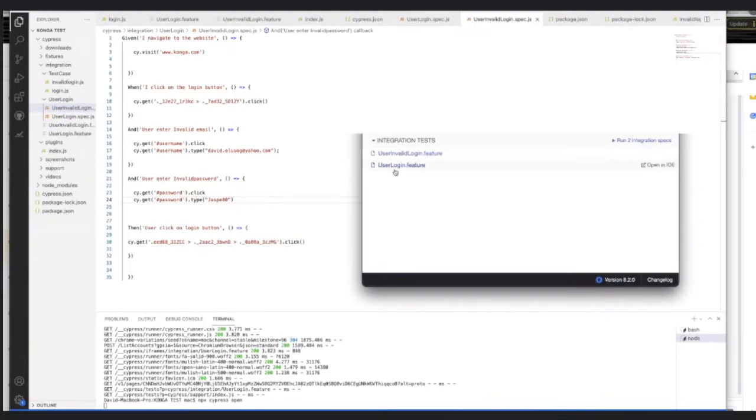One is valid login, user login dot feature, valid login. Then the second one is invalid login dot feature. So if I say run the two integration spec now, my test will start running. Once you click on this play button, which says run, whatever amount of tests you have, if you have 10 tests or 20 tests, it will run all the tests. But if you just want to run a single test, you can click on the single test you want to run and it will run.